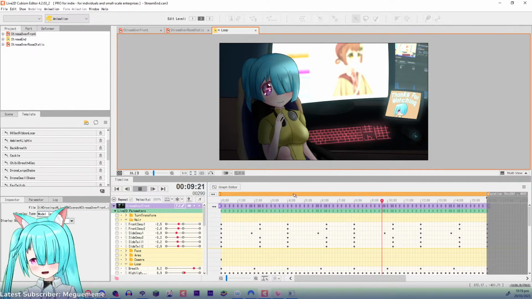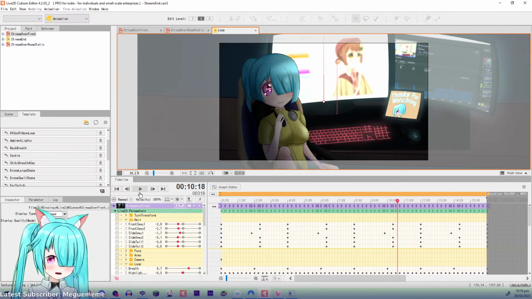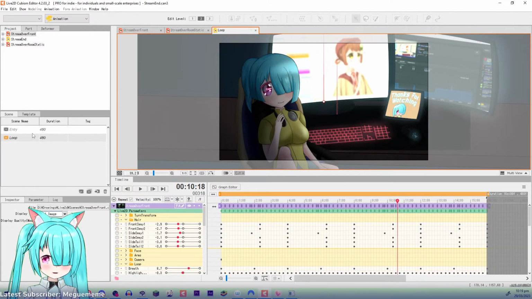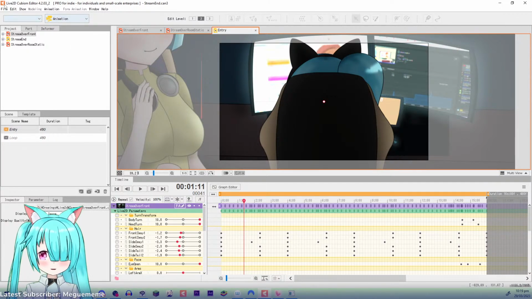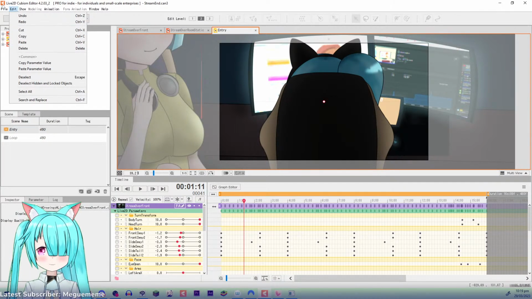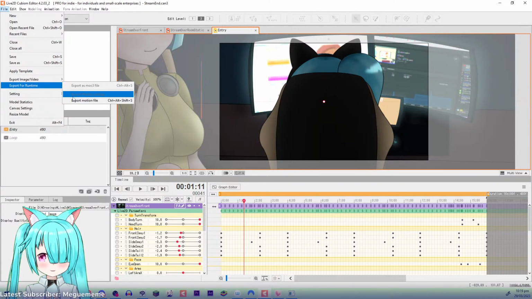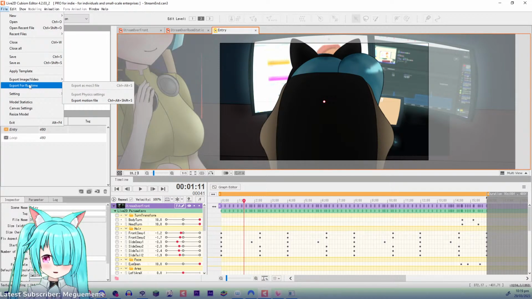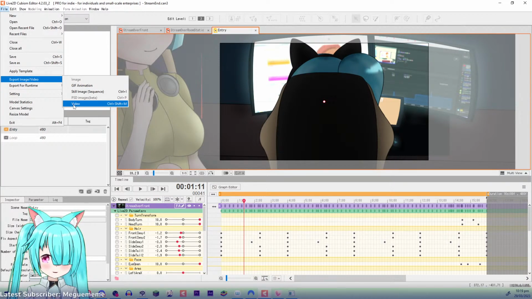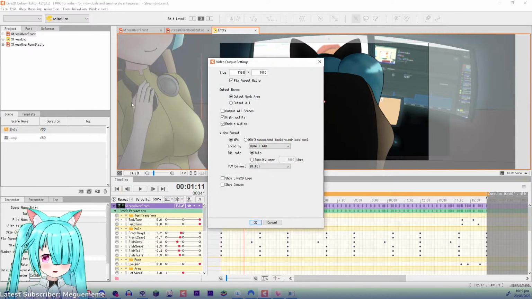Alright, let me just see what happens when I export these. Because exporting things from Live2D is always a fun thing, whether you don't really know if it's going to work or not. Or work the way you want it to or not. I do not want to export the motion file. I would like to export the scene. Export video. Export... Yes, export as a whole video.